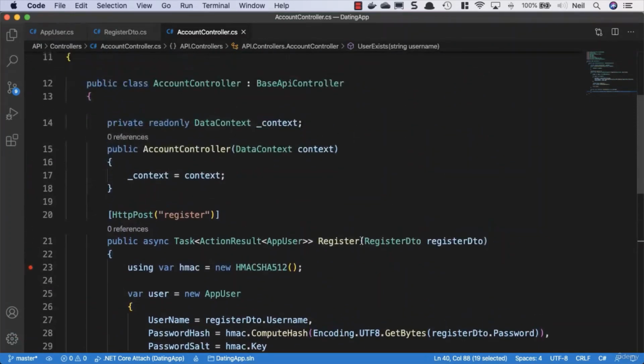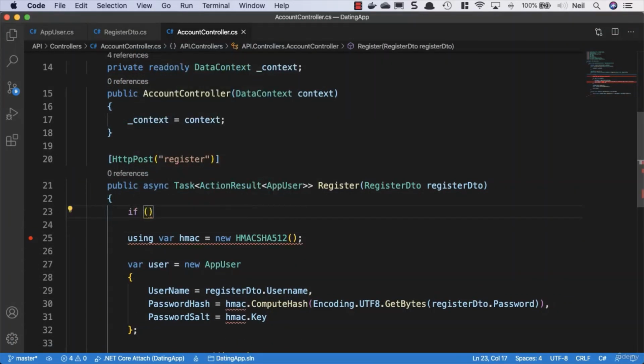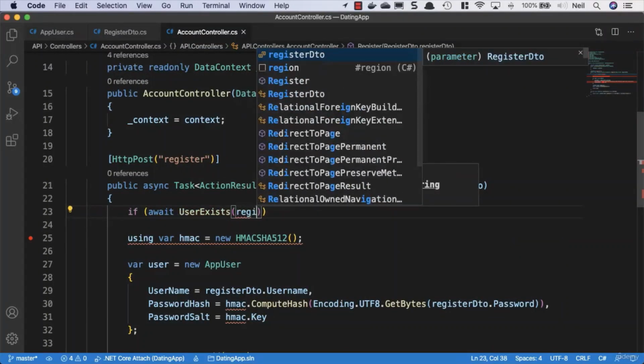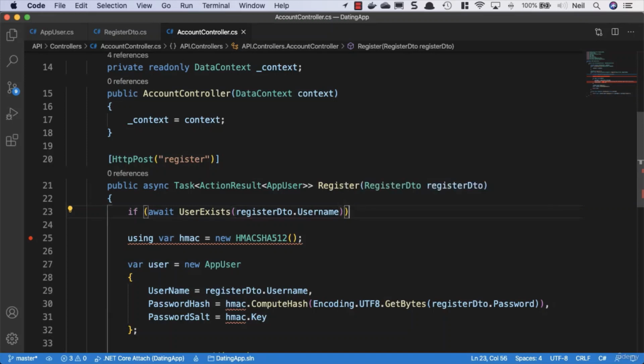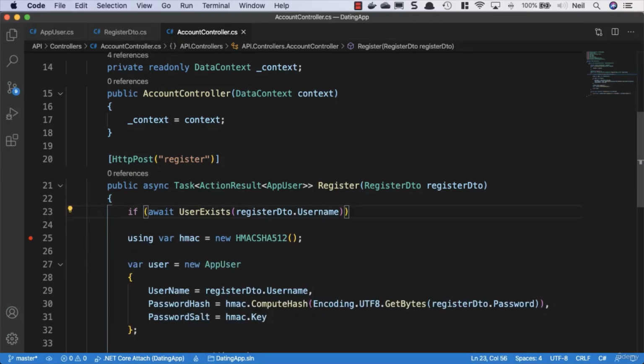So we'll head up to our register method, and before we do anything else, we'll check to see if we have a matching username in our database. So what we can do is say if, and then we can say await UserExists, and then we can pass in our registerDTO.username, and we can keep this all on one line. If we had multiple lines, we would need to add some curly braces. But if we're doing something that's just going to return, or we only have a single statement, then we can keep this all in line.